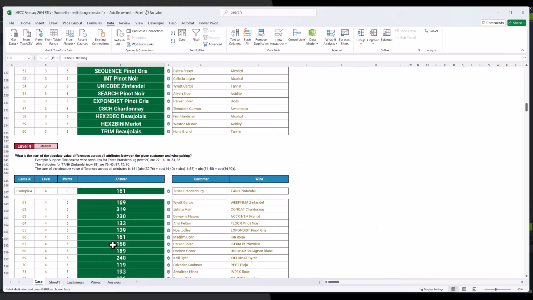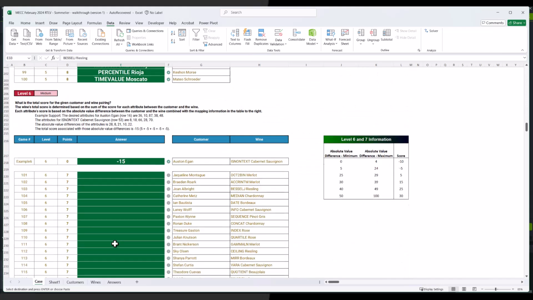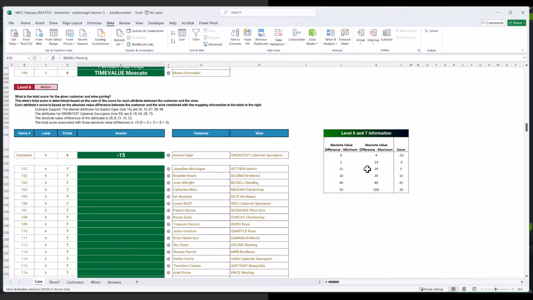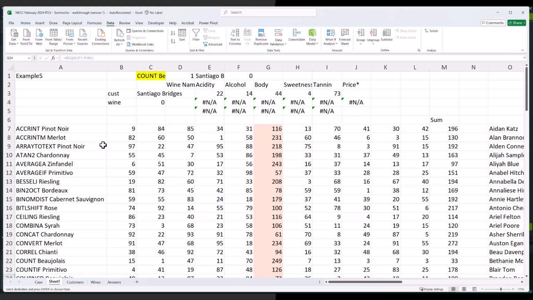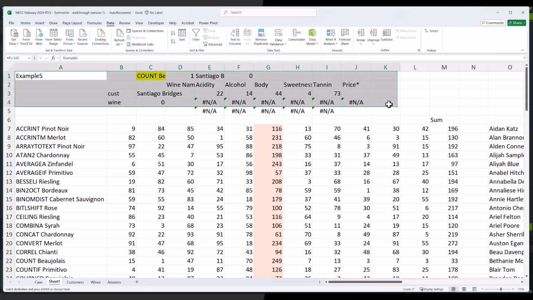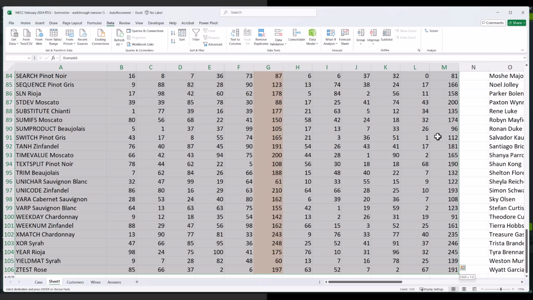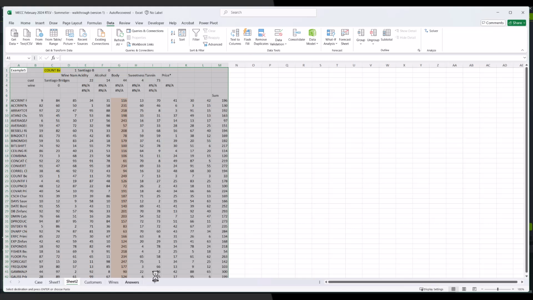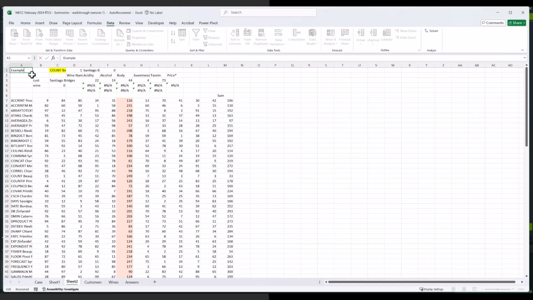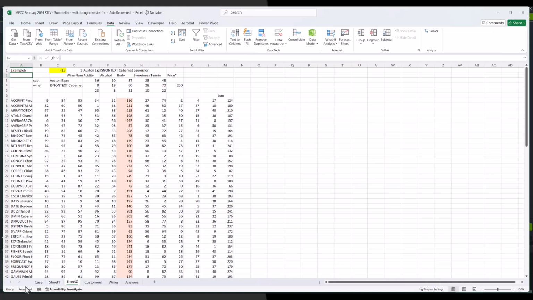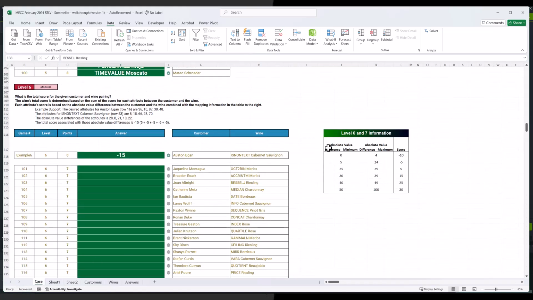Level 6. Total score for the given customer and wine pairing. So now we've got this table that we're going to bring in. All right, let's go to our sheet, and it's getting a little bit messy here. I want to take all of this and put it into a new sheet. Okay, we'll start with example 6. And then I've got a table that I want to bring in, this one.